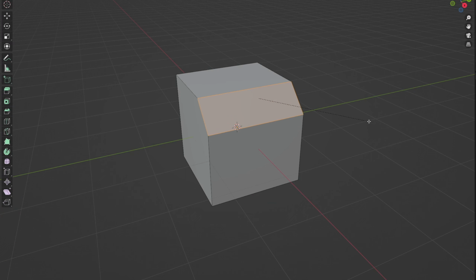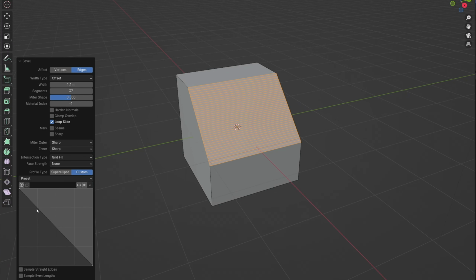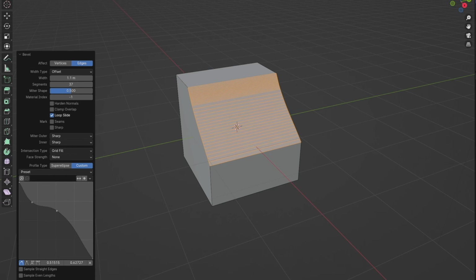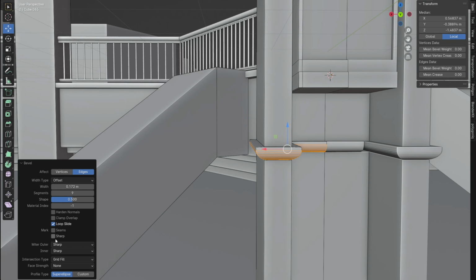Tip, to get a bevel of reverse profile, it is necessary to press P after Ctrl B. To get a custom bevel, after Ctrl B, you can change the profile type to custom and shape the bevel as desired. These bevel options were very useful throughout the modeling process.